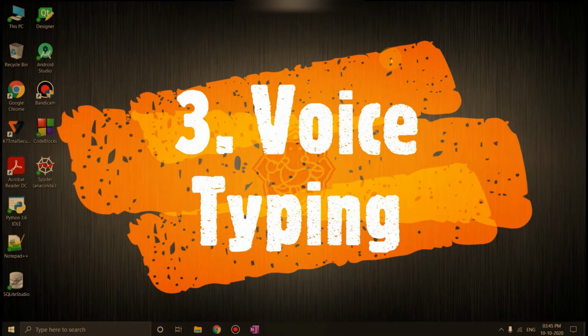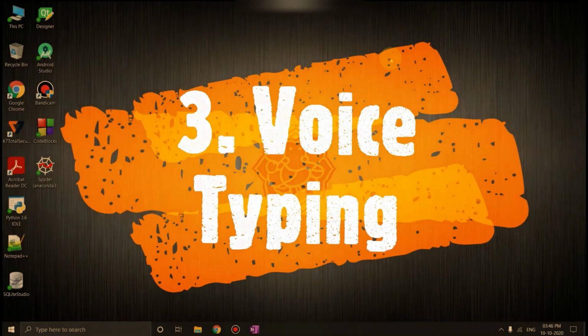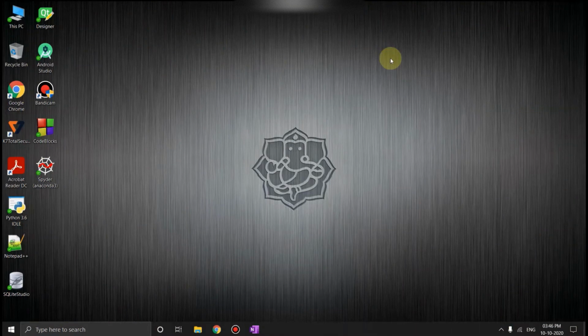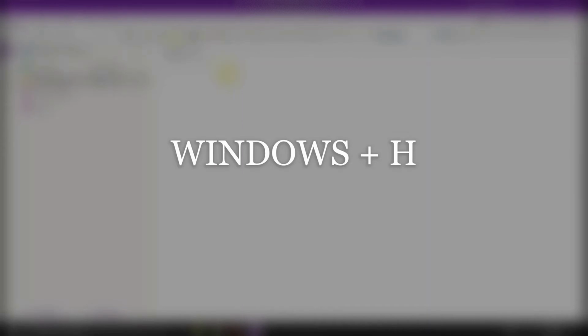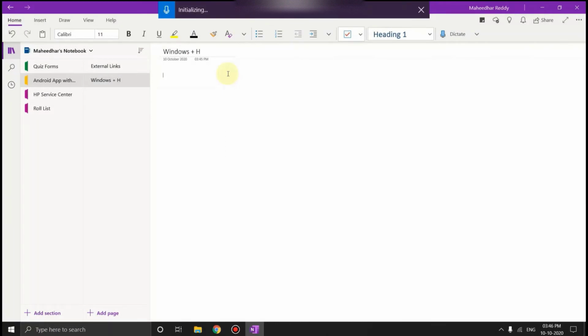Number 3, voice typing. If you are using Android or iOS devices, you can find an option called voice type, which converts your voice into text. This type of feature is also available in Windows 10 OS. To show that, I am using OneNote here. You can use this feature anywhere just by clicking Windows plus H button in your keyboard as shortcut. You can find an option that is listening to your voice and converting it into text. You can see all the voice which I am saying or speaking was converted into the text here.